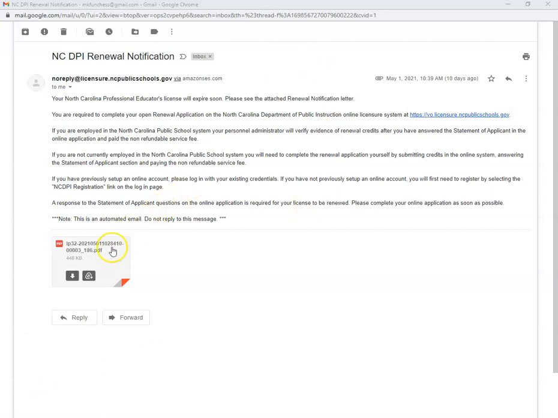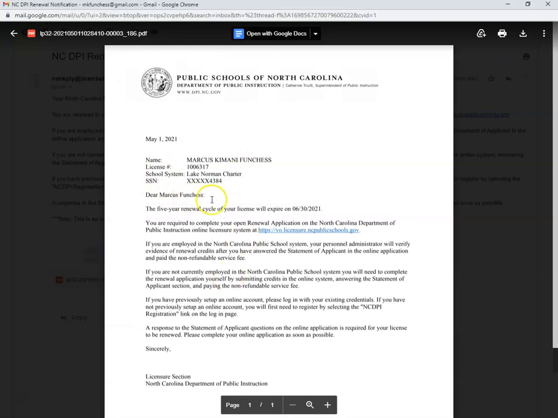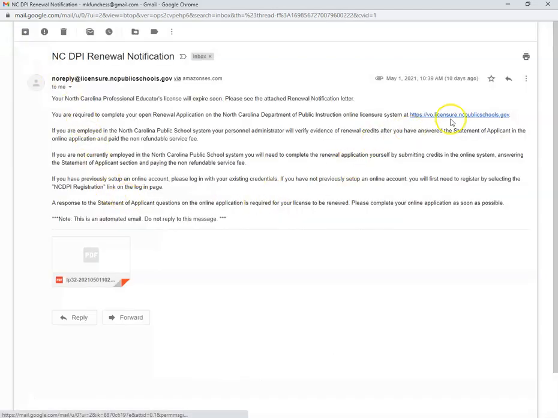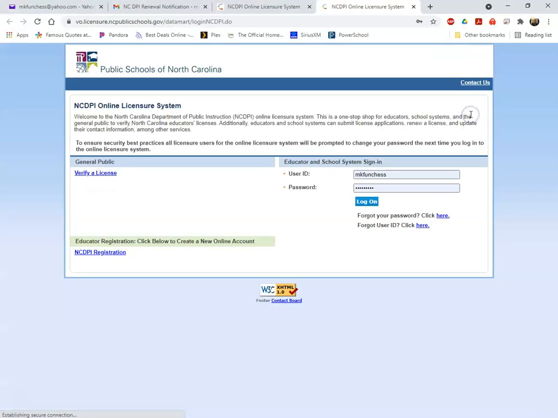So you get this email with this beautiful letter stating your license will expire the year it expires. The link is in the letter as well as the email. So once you click on this link, you're taken here. All right. You'll log in to your email.